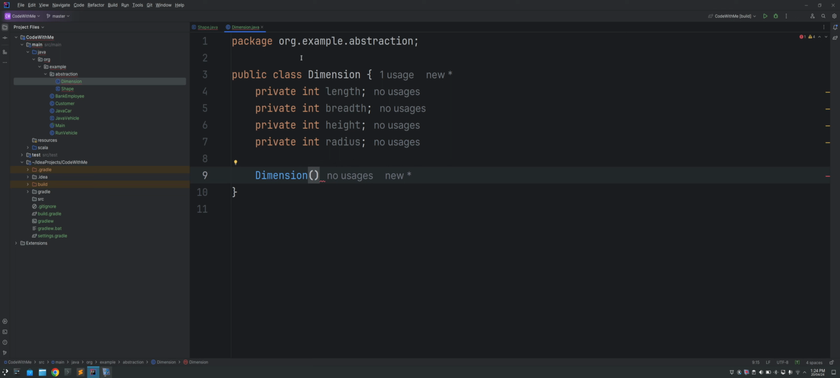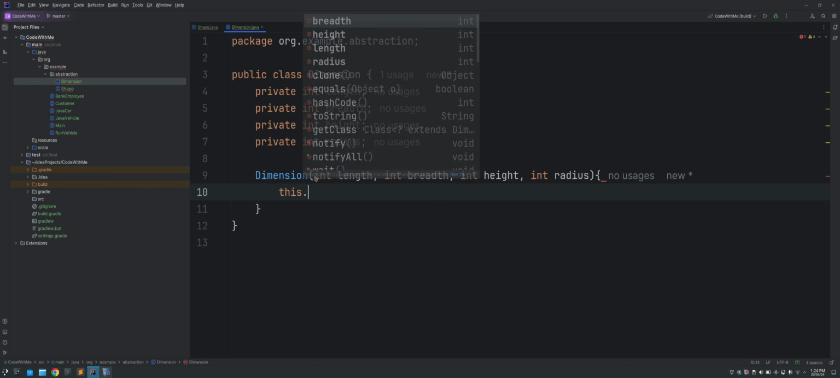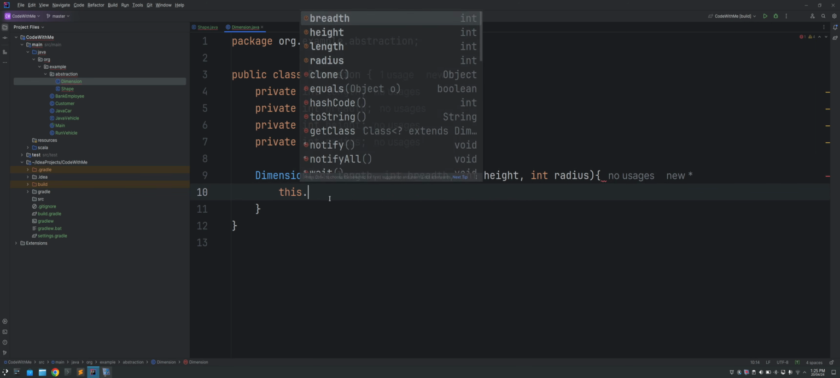Constructors, this is another concept in Java, basically mean that as soon as you create an object for Dimension, you can have values for these passed in to a particular method, and a constructor is a special method which has the same name as your class name. So Dimension, say int length, int breadth, int height, int radius.